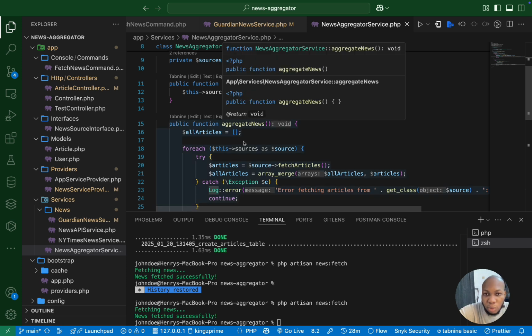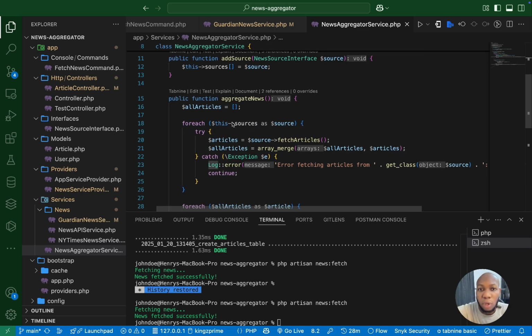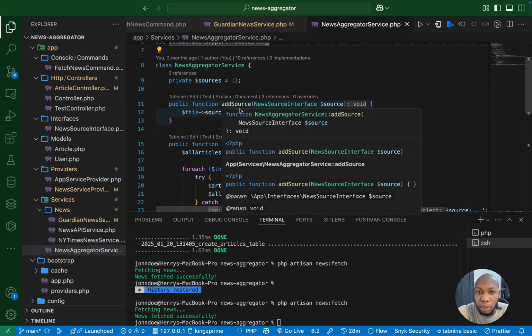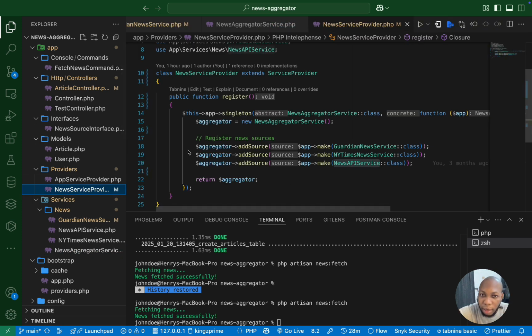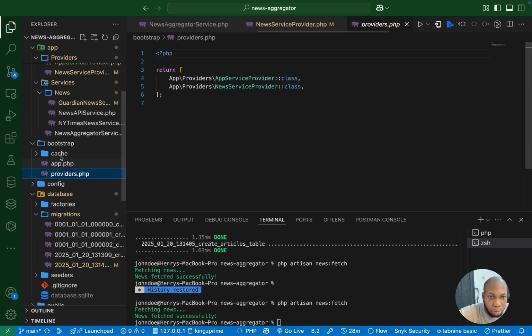And what the aggregate news does, first of all, is that we have this function that adds sources, and these sources are added from our news service provider here, right? In the news service provider, we already registered the multiple sources. Once the app runs, this provider is registered. We should register that provider here. If you use the later versions of Laravel, this is where we register providers. I think in the older versions of Laravel, providers are registered in the kernel file or so. So we register a provider here.